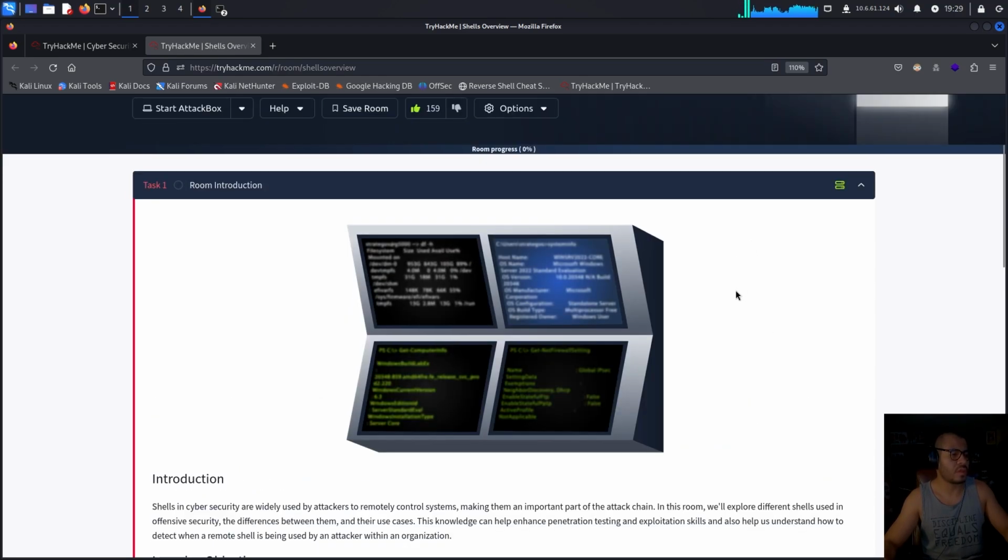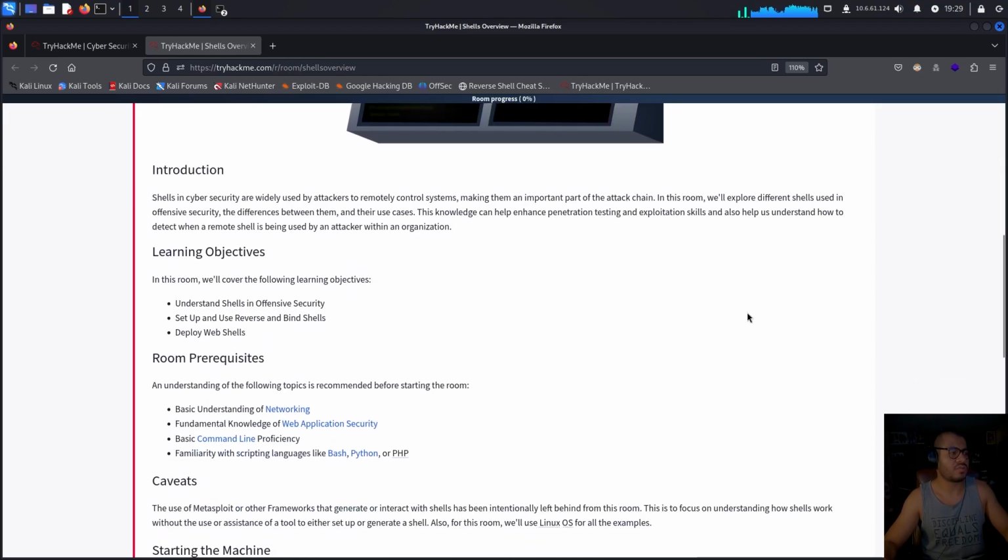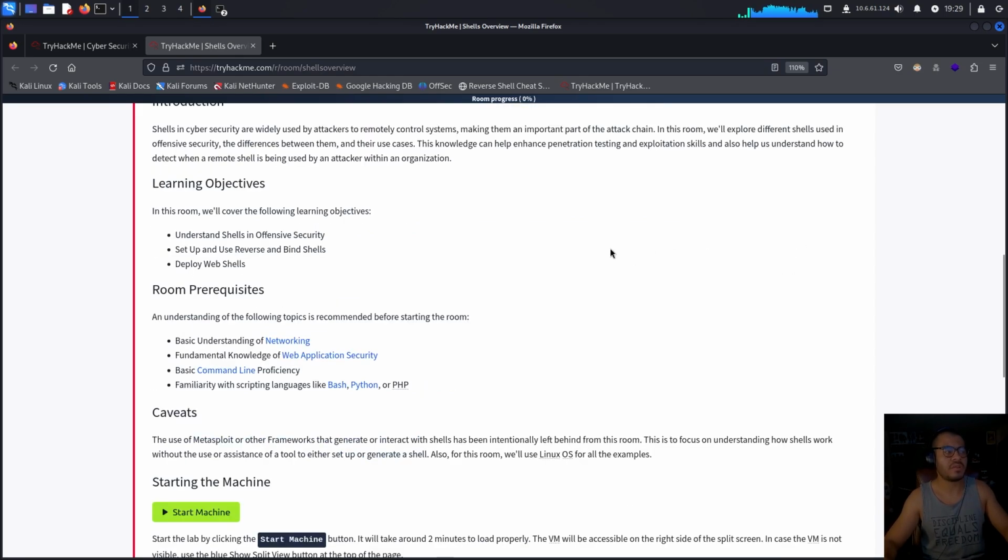Room introduction. Shells in cybersecurity are widely used by attackers to remotely control systems, making them an important part of the attack chain. In this room, we'll explore different shells used in offensive security, the differences between them, and their use cases. This knowledge can help enhance penetration testing and exploitation skills, and also help us understand how to detect when a remote shell is being used by an attacker within an organization.